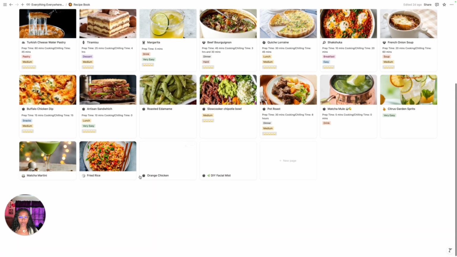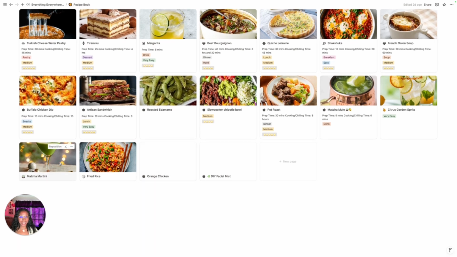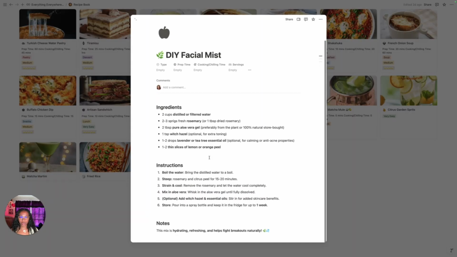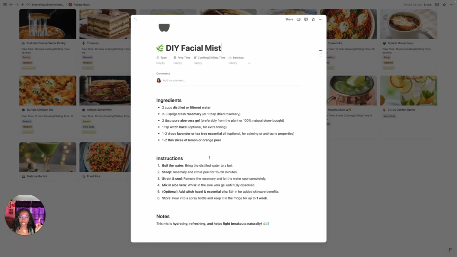I want to try a matcha martini. I did a video about that. I'm kind of scared. I have matcha. Might try a matcha martini. I think we'll make a TikTok about that because I saw someone else do it. He got a really big martini glass, and I was like, what does that taste like? And also my DIY facial mist, which I have a video about too, and I will tag it. It's on my Instagram and my TikTok.